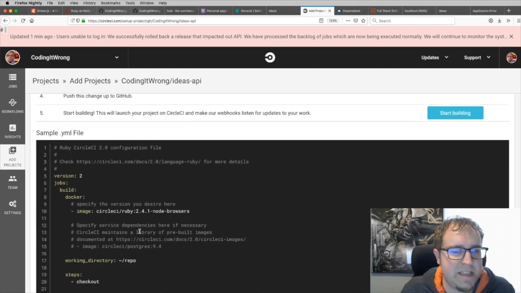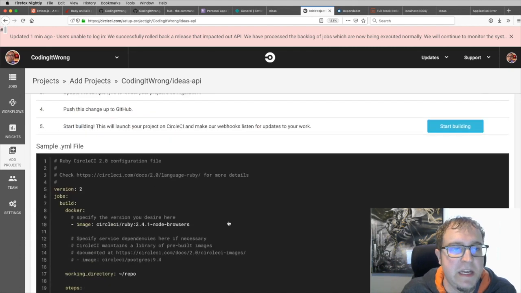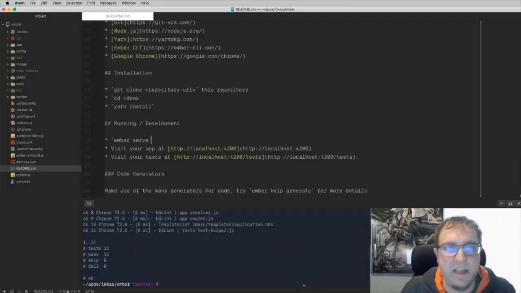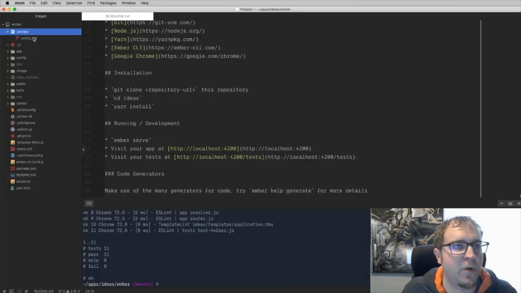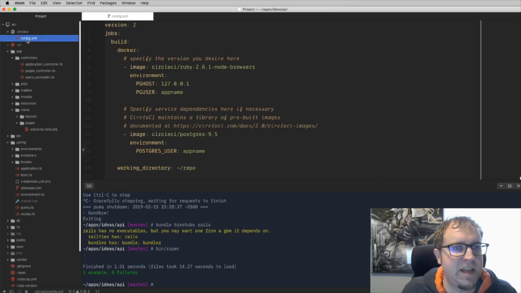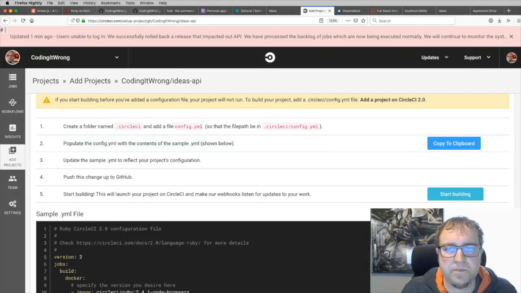So you can copy and paste this config file, but we don't actually need to do that in our case because my setup scripts will set up CircleCI configs for you. So they're already set to go. So all we really need to do is say start building because your CircleCI config is ready for you. If you look into the Ember app and the API app, you can see that CircleCI config is there, pulling in a Ruby image or pulling in a Node image, and we're set to go. So we can just say start building. We'll see if this works correctly.